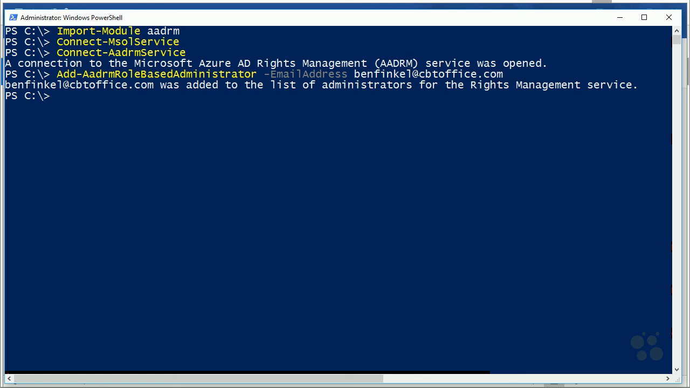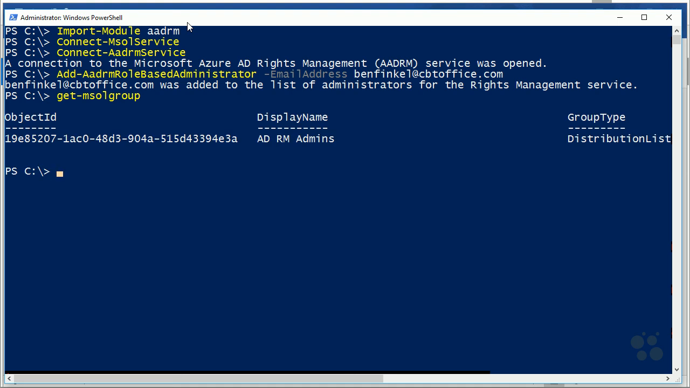But we also talked about using the object ID in order to set up a group as the administrator, so that we can add and remove users from a group, thus granting them administrator access. We use the MS Online service commandlets to get a group, so I'm going to call get MSOL group right here. And you can see I get back one group I already have inside of my service, ADRM admins. Guess what? That sounds like a good idea to use for my rights management admins. And check it out here, this random string, this object ID. This is the one that I actually want to pass into that command.